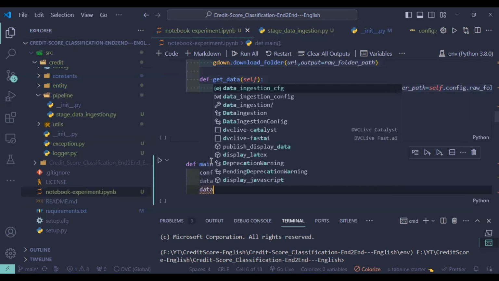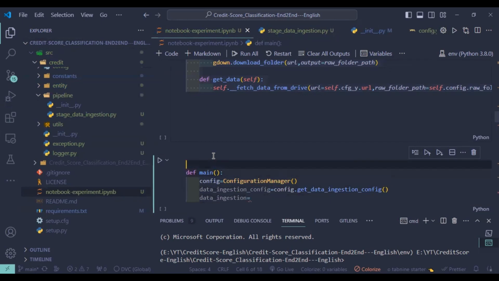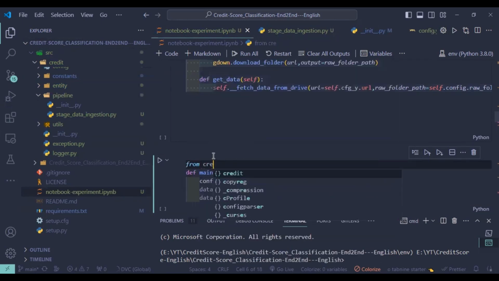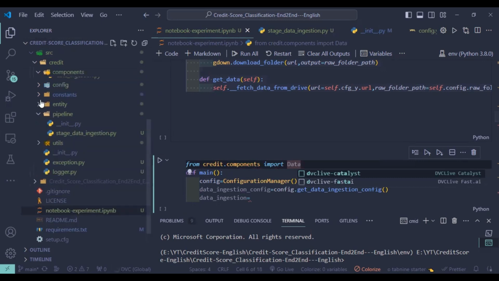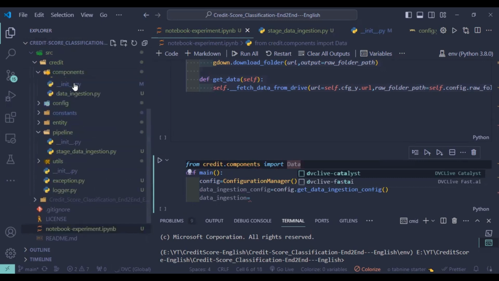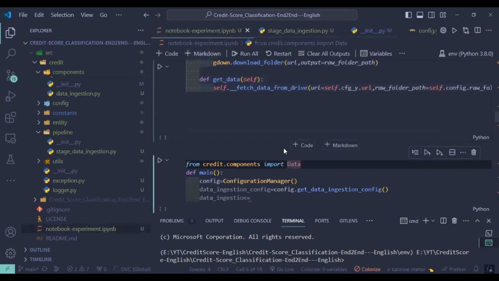So now what I need to do is call the data ingestion class that I created in the components section, because I haven't imported it yet. So from credit.components import data ingestion. I did that, but still it's not coming up. Insert data ingestion components, and yes, data ingestion. Now it came up. Okay, so now this is my data ingestion.